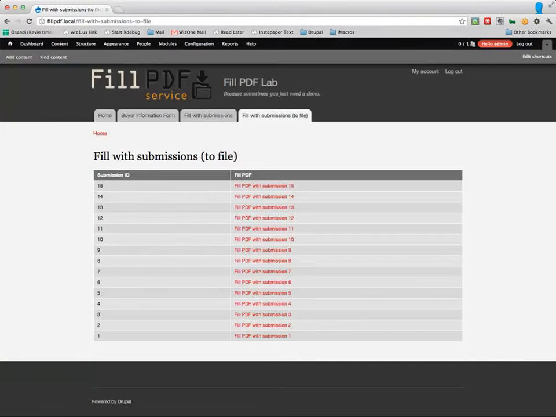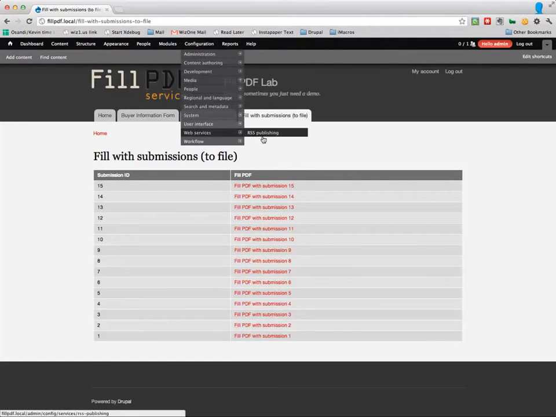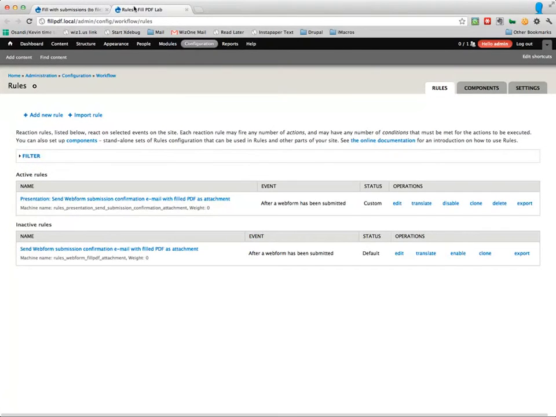Okay, so you go to rules. You have to install rules for this to work. It provides a default rule that you can turn on and customize, and you have to customize it. If you turn on web form rules and mime mail and rules, then this will appear. You can see I've already set it up. So let's look at this.